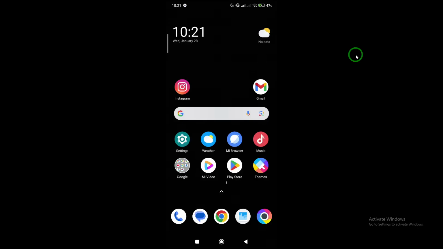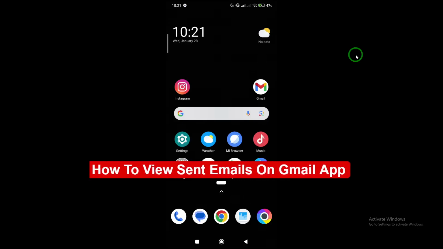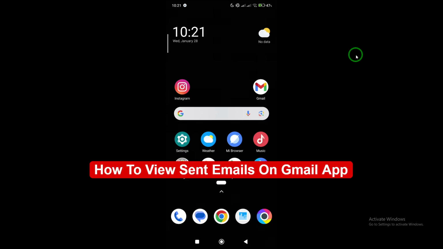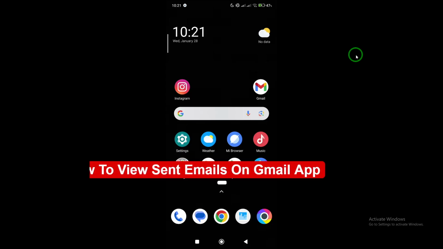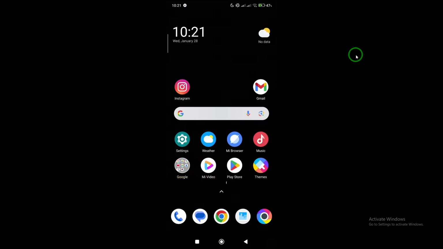Welcome. In this video, you'll learn exactly how to view sent emails on the Gmail app step by step. Whether you're checking if a message went through or just reviewing something you wrote earlier, this quick guide will show you everything you need to know in just a few moments. Let's get you started. First, grab your phone and open the Gmail app.